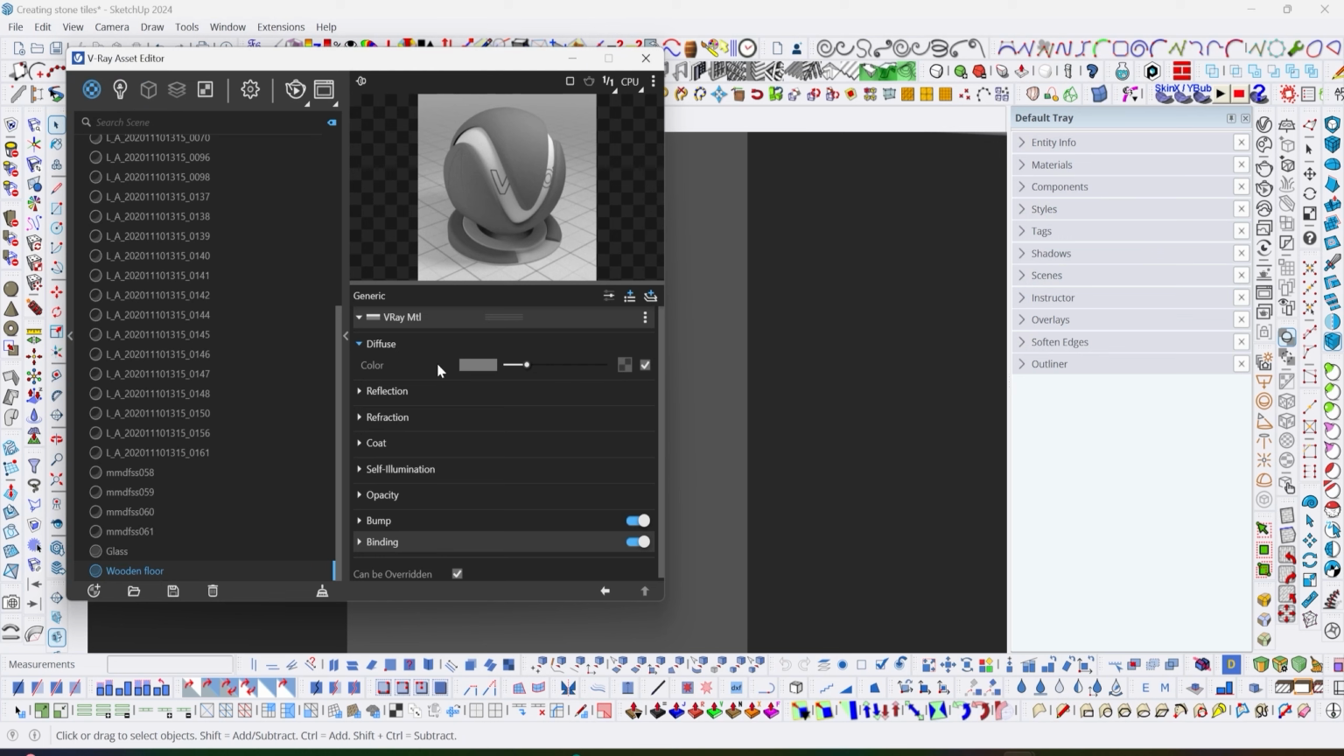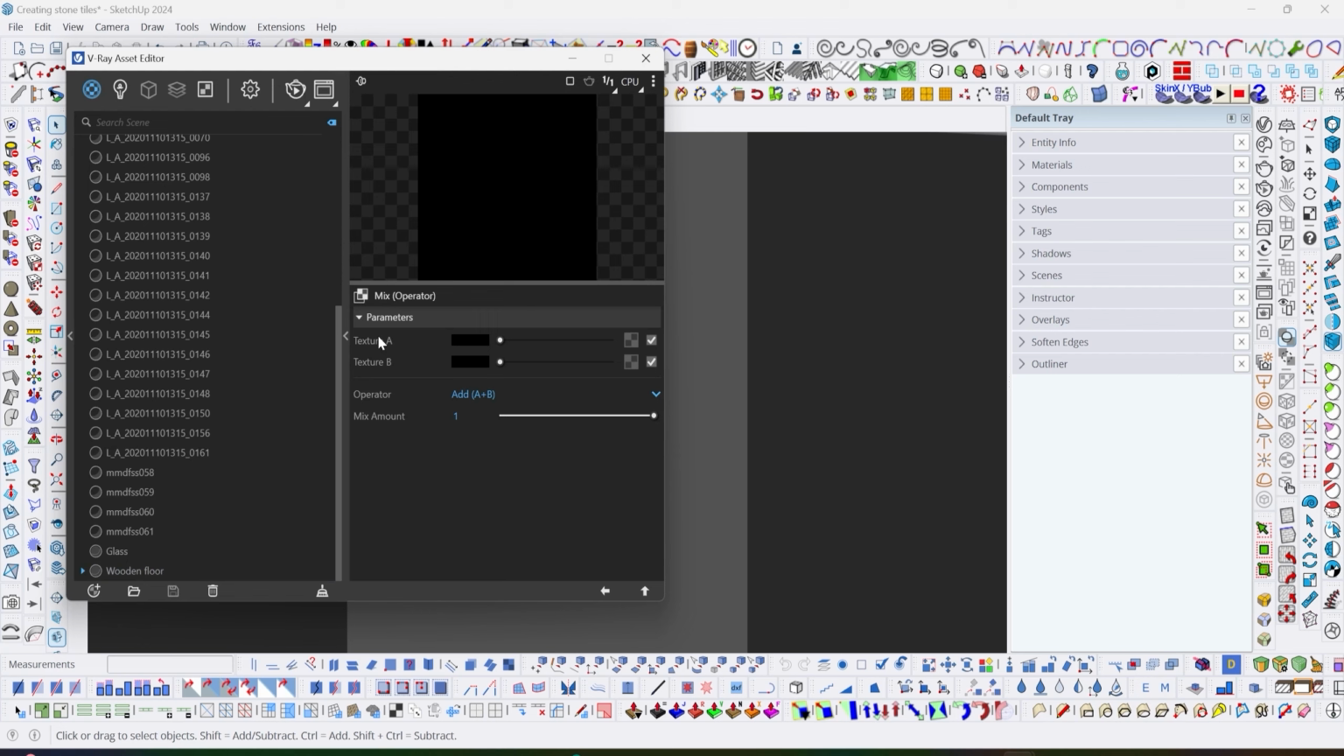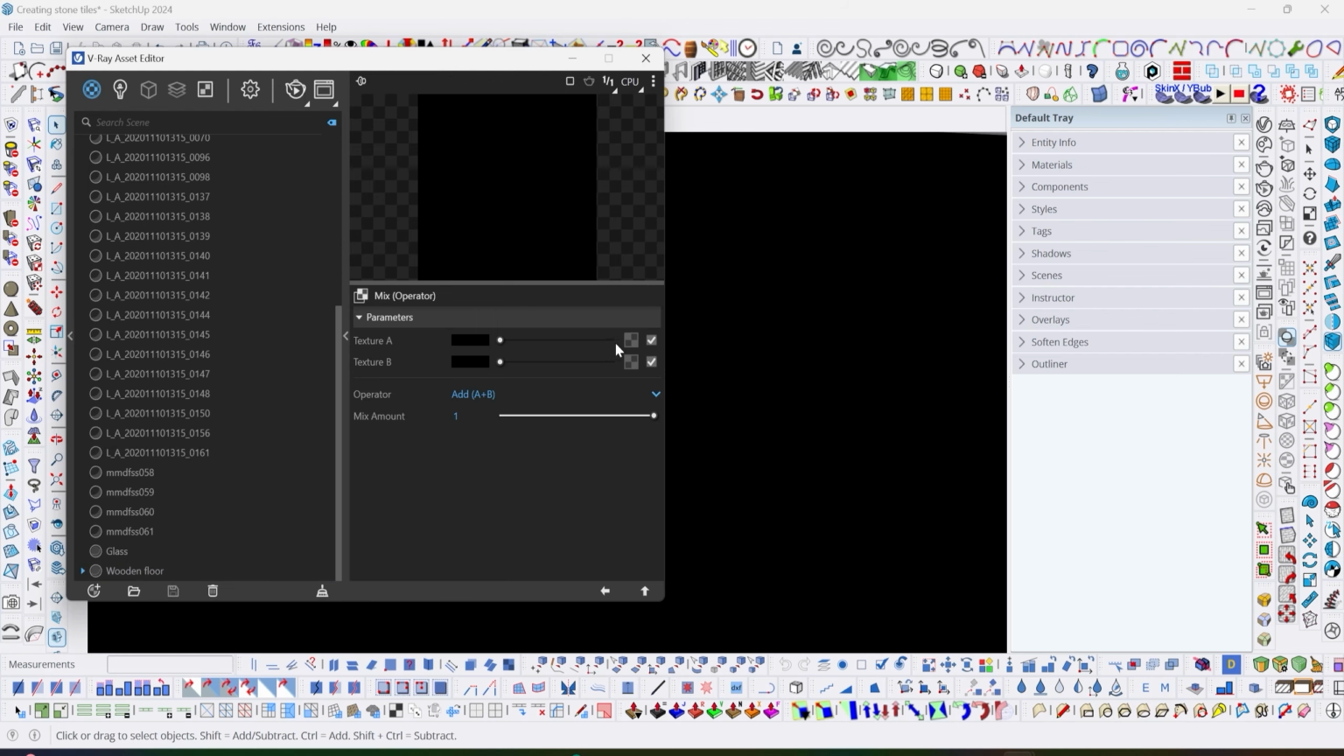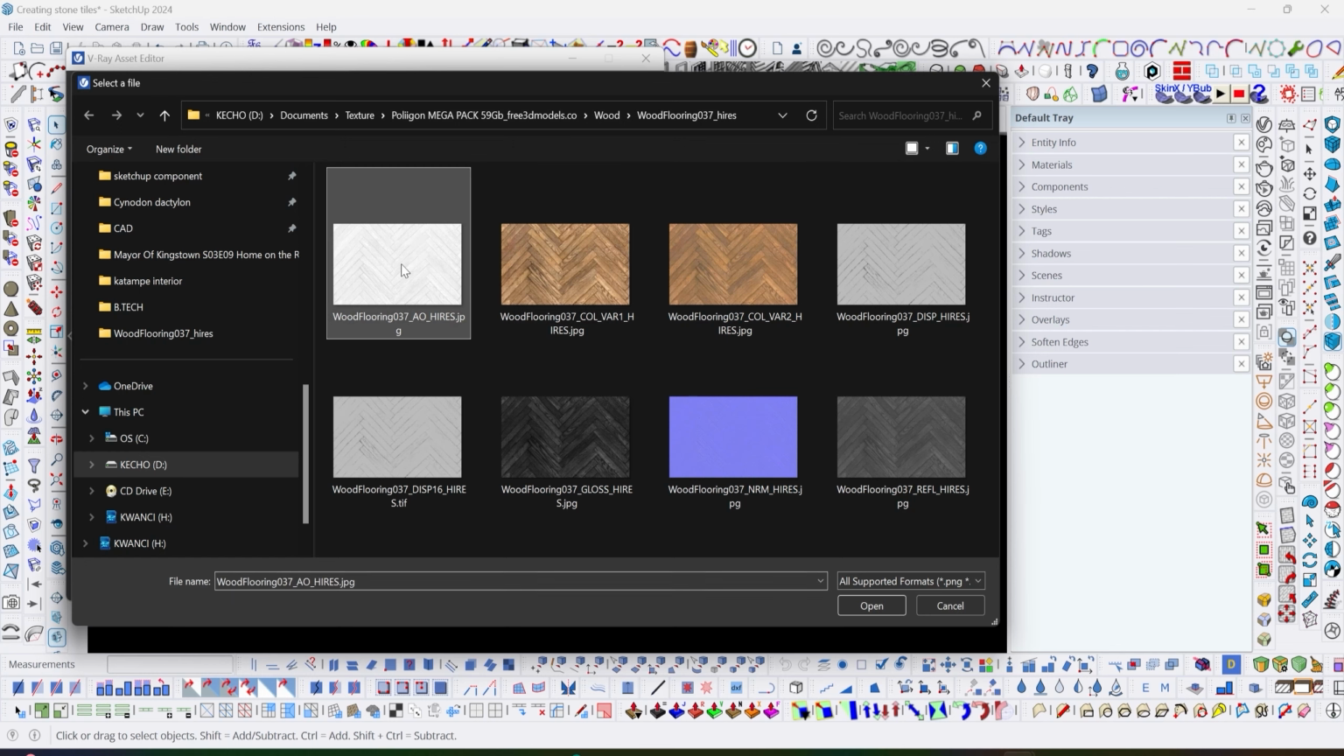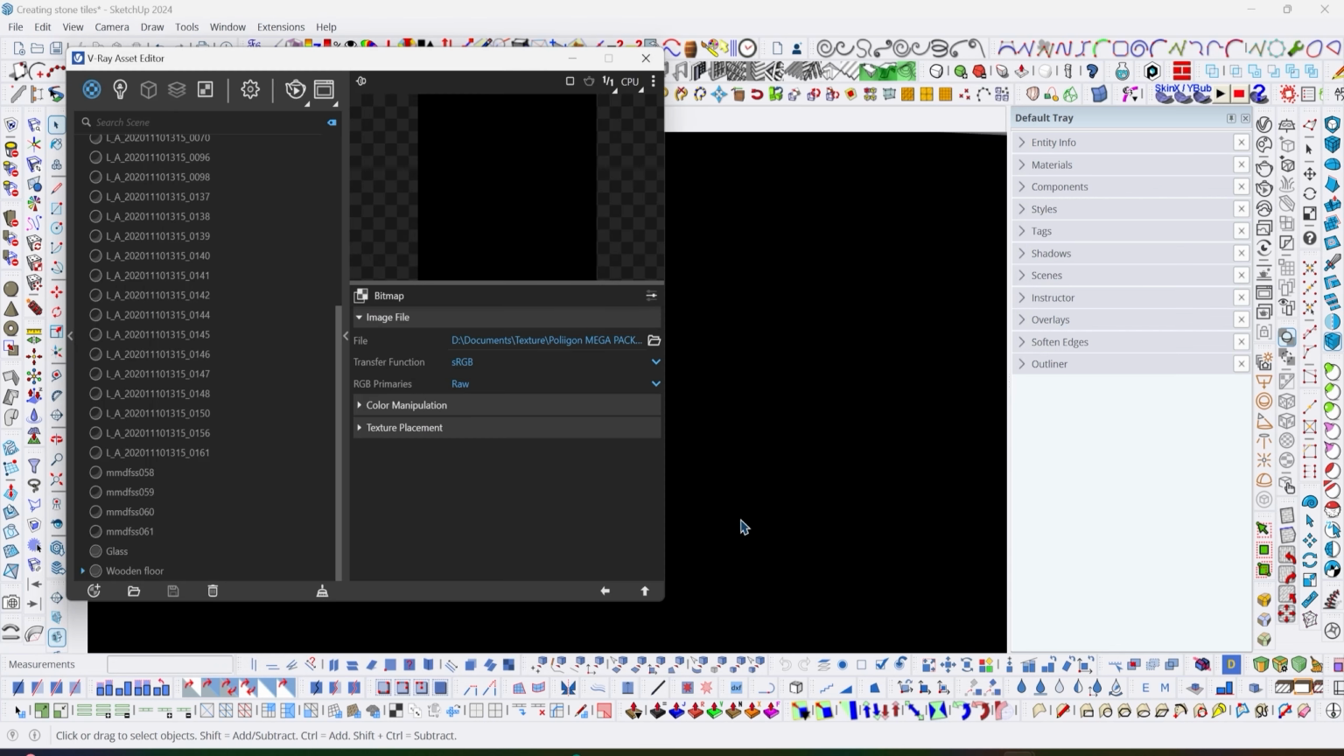So for the diffuse map, I'm going to combine two textures together, ambient occlusion and the color map. In case you don't have ambient occlusion, you can go ahead and use only your color map. But since I want to combine the two of them, I'm going to right click this, go to mix operator, combine the two maps here, texture A and texture B. For texture A, we put the ambient occlusion map AO, ambient occlusion AO.